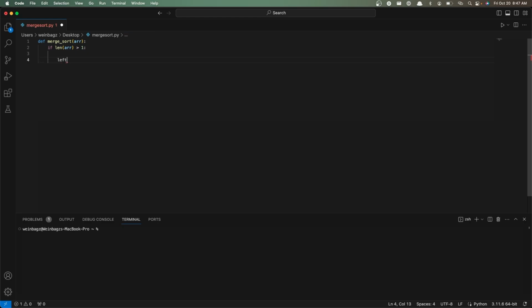So now we can define the left array and right array, which essentially breaks the main array into two pieces, split right down the middle. So we can use this slicing syntax and essentially get one array that is the left half of the list and one array that is the right half of the list.